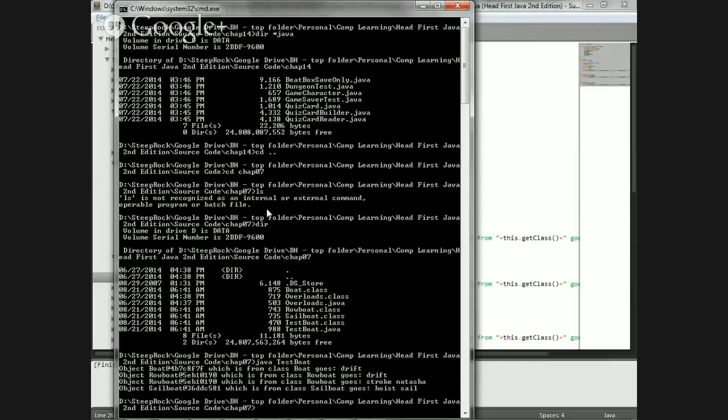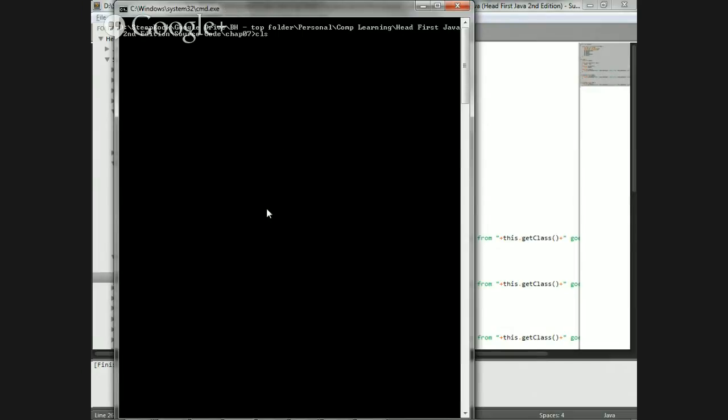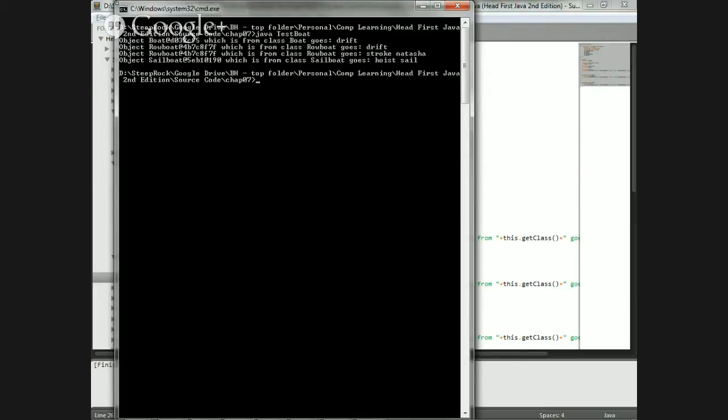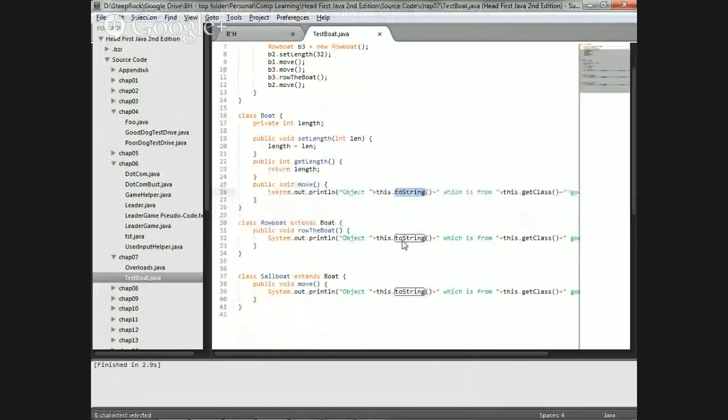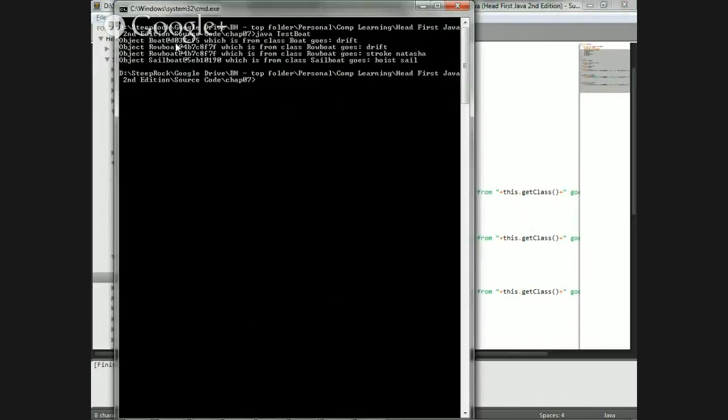Okay, so see what happens? First, over here, this toString, we'll see later on what this is, but as of now, until you override it, it will just say what the object is. So if you notice over here, object boat, this is the point in memory where it is in the heap, which is from class boat, goes drift. Now watch this, this is cool. The rowboat, which is from class rowboat, goes drift. You see what happens? Boat, which is from class boat.